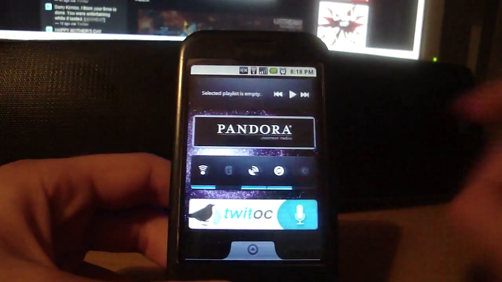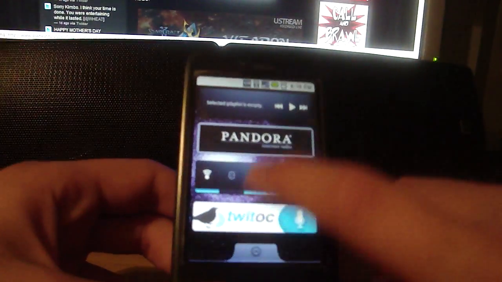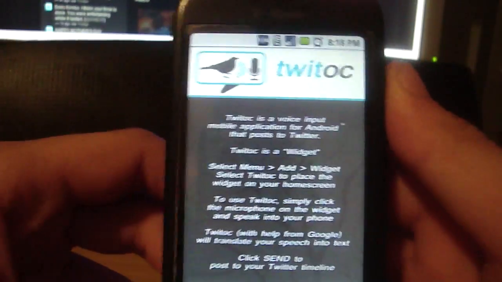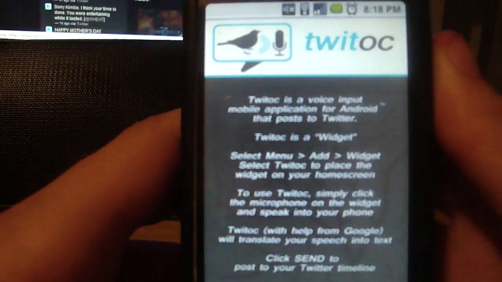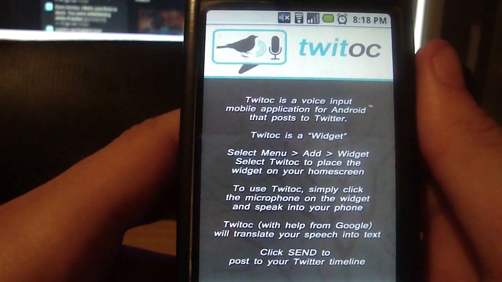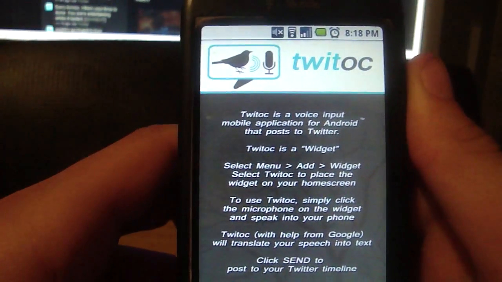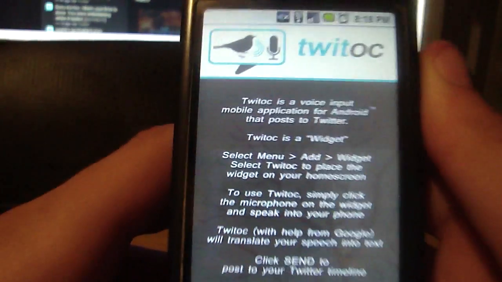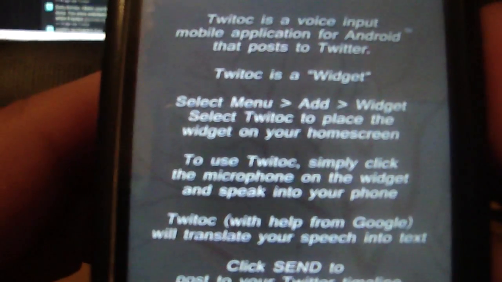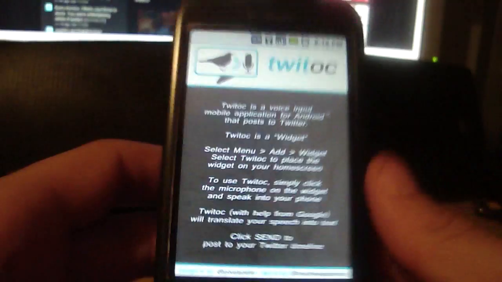This application is very simple. It's only a widget. If you attempt to open it, it'll tell you Twitoc is a voice input mobile application for Android that posts to Twitter. Twitoc is a widget. Select menu, add widget. Select Twitoc to place the widget on your home screen. It has instructions for the people that can't figure it out. To use Twitoc, simply click the microphone on the widget and speak into your phone. Twitoc will translate your speech into text. Click send to post to your Twitter timeline.